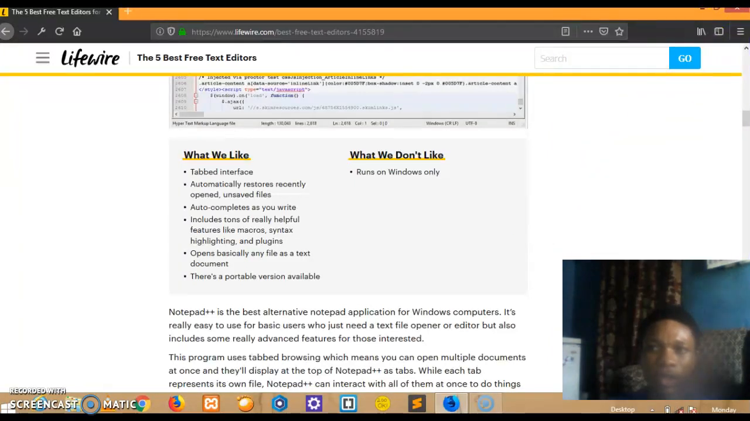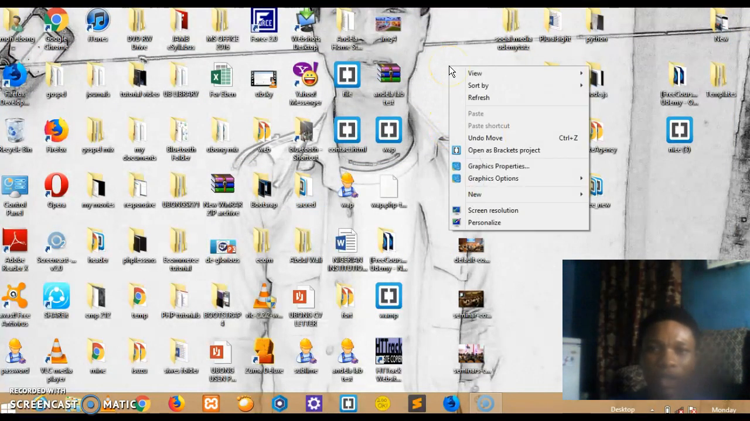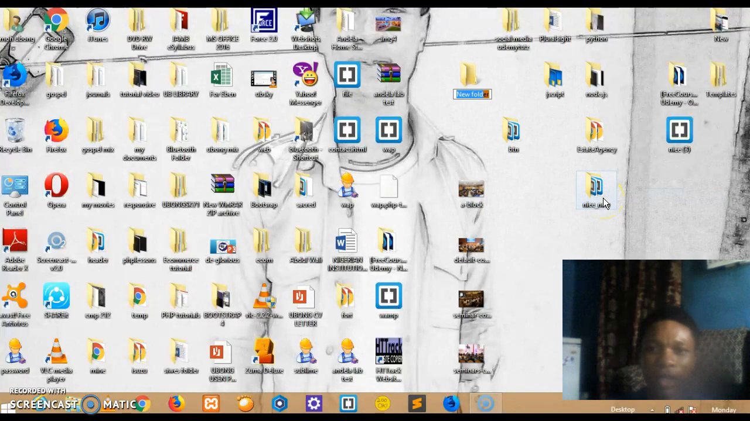So the second step, I'm closing my browser. The second step now is to create a folder. I'm trying to create a folder. Sorry, I have so many icons on my desktop background. You create a folder and let me name the folder newbie.